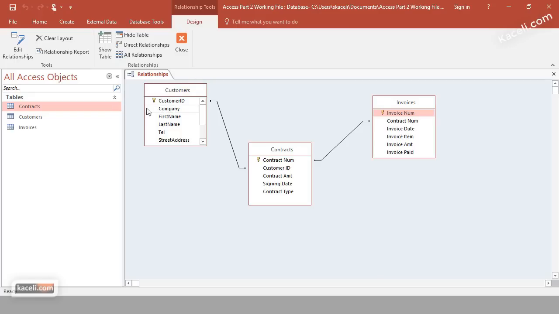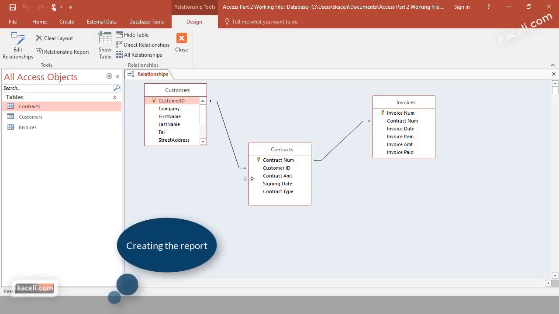And now we can create reports based on each one of those tables individually, or we can create reports by pulling data from multiple tables. For example, if we wanted customer ID from the customers table and the first name and last name from the customers table, then we can also pull, for example, the contract number. We can pull also the amount and the signing date and the contract type, because those 2 tables are linked together. So let's learn how to do this.